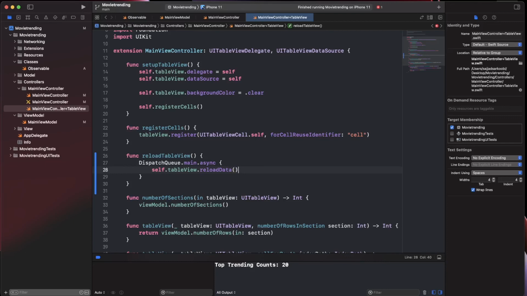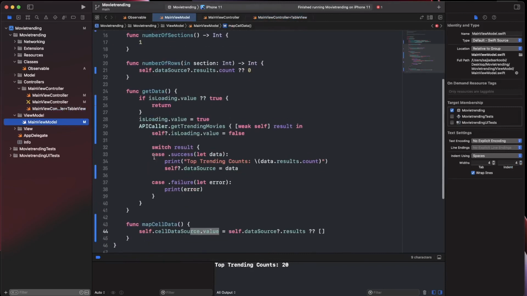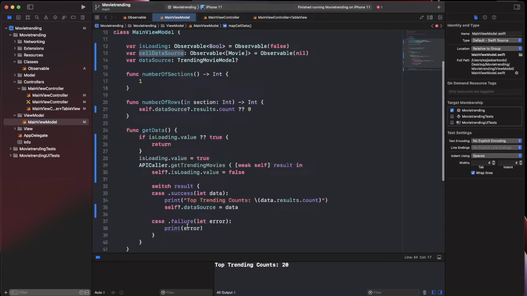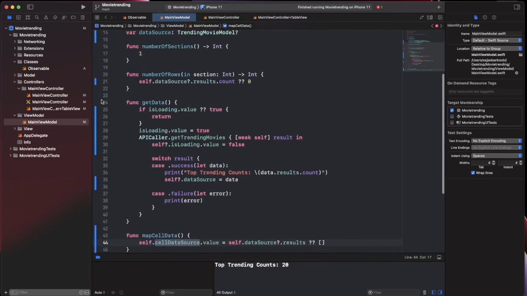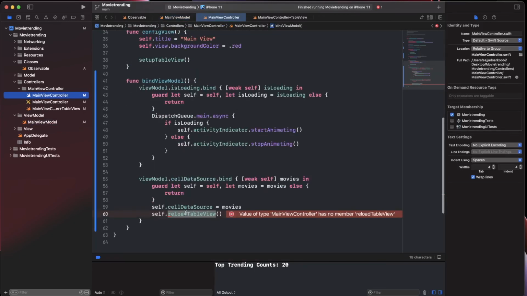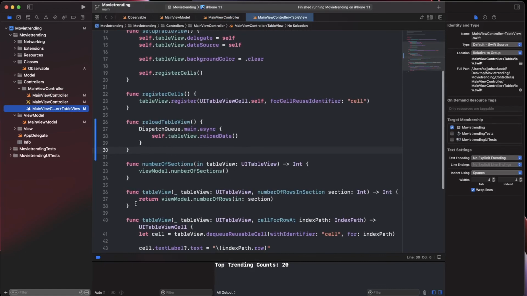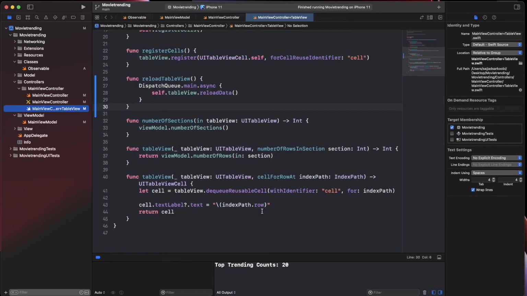self.tableView.reloadData. So to sum up, what happened up to now? We're getting data from the view model, we map it to the cell data source that we just created, and we are going to change it in the next video when we are creating our cell UI. But we're just passing the whole movie list through the binding to the main view controller, and then we are reloading our table view, and the table view after the reload is going to ask for the sections and the number of rows from the view model, and then populating the data here.